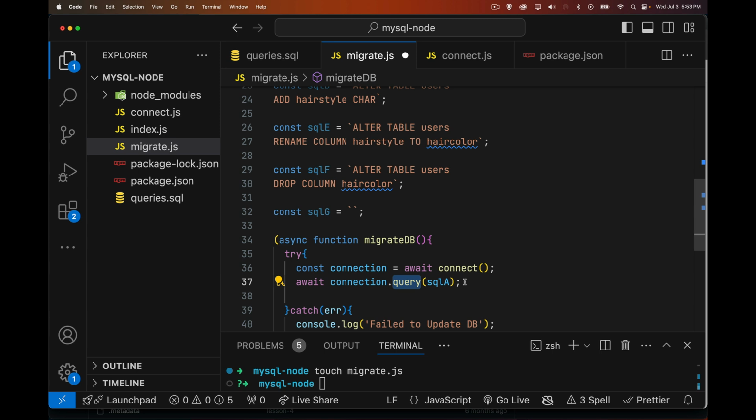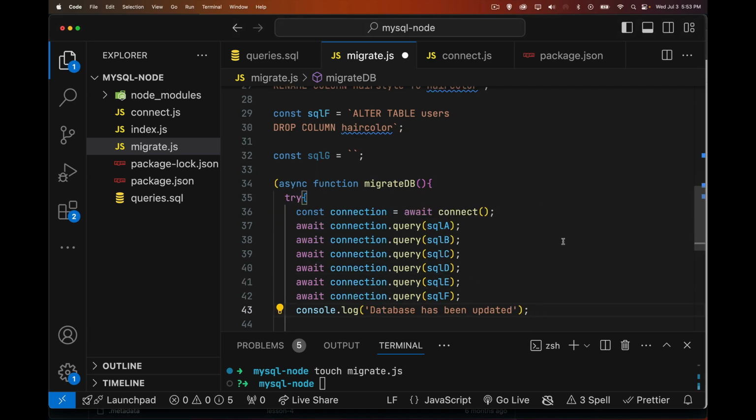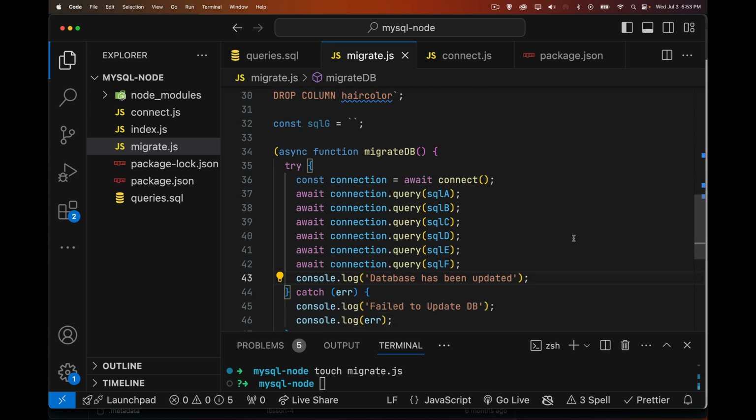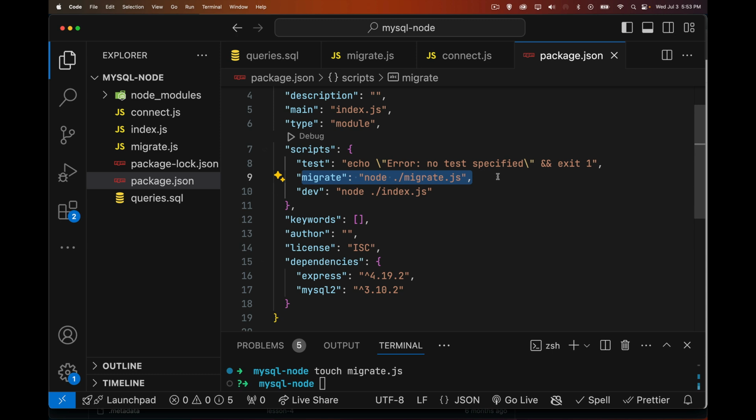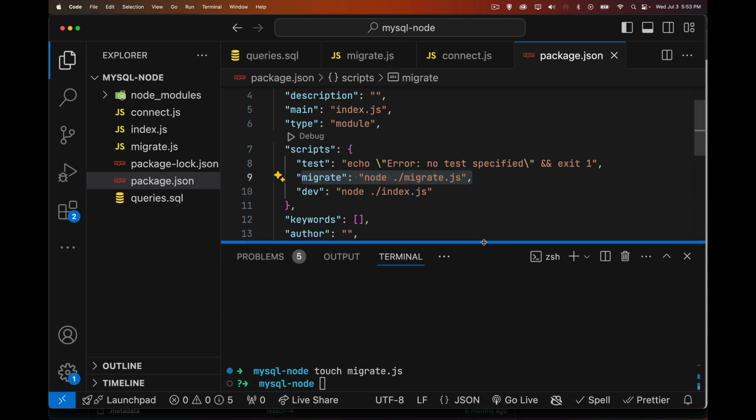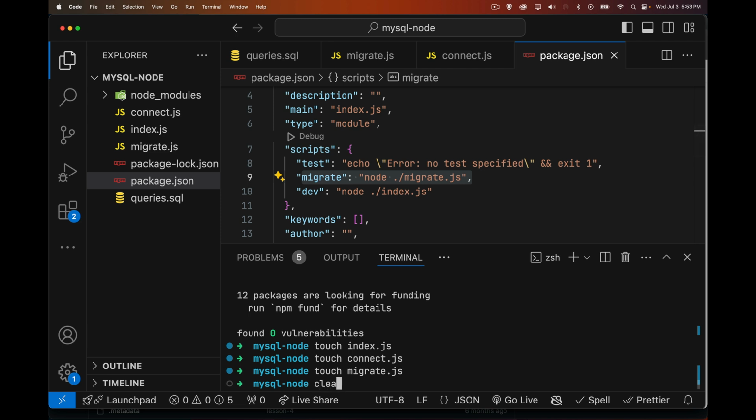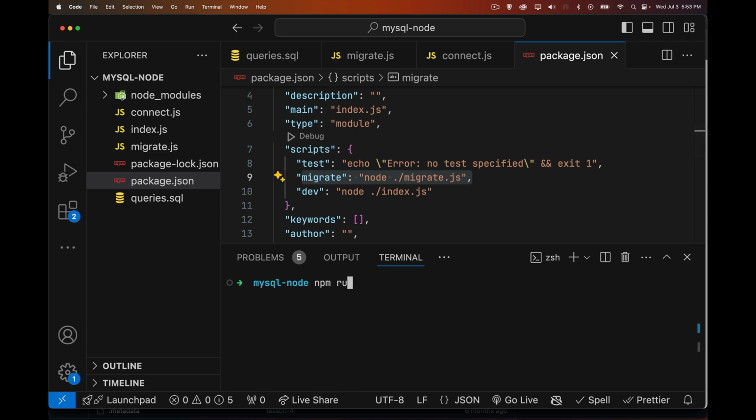We don't have to import anything else. We're going to run the first SQL statement, and then the second, the third, the fourth, and so on. And then we'll write something out in the terminal to say we've done it all: database has been updated. So we run all of these commands, but we only do it when this migrate command gets run. So let's try that out. We want to do npm run migrate.